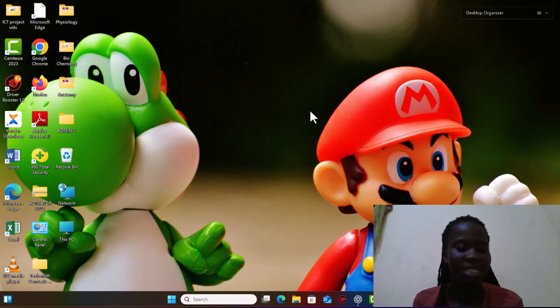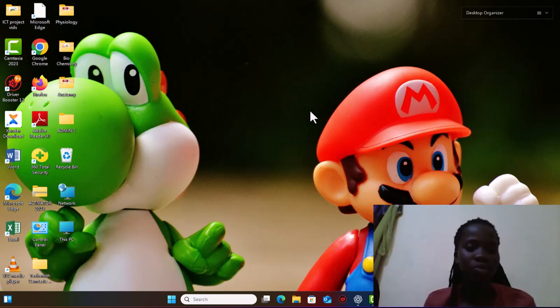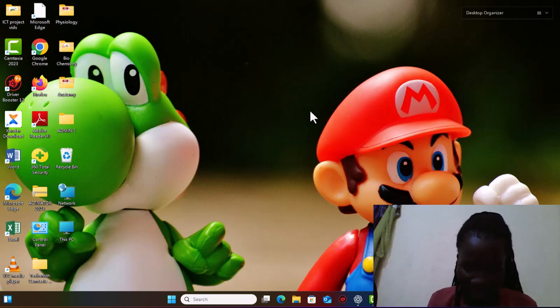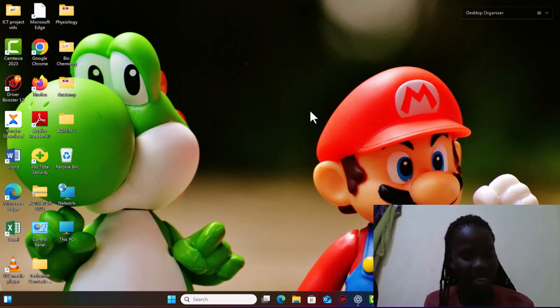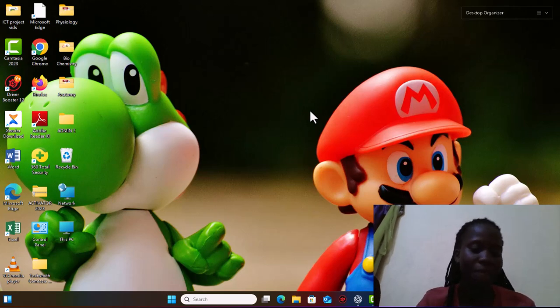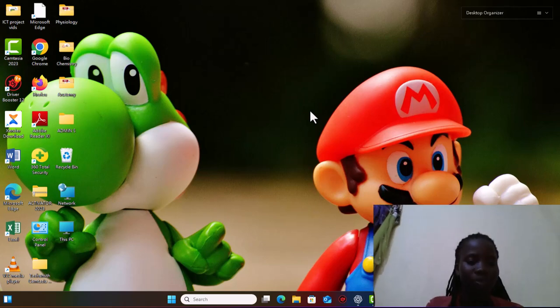So the first thing I'm going to introduce you to under basic computers is the start button. It is that outstanding button on your keyboard when you open your PC. And when you open your computer, you're able to see very many things on the monitor. Those are called icons. These icons are like symbols that show you what each file or each folder has.